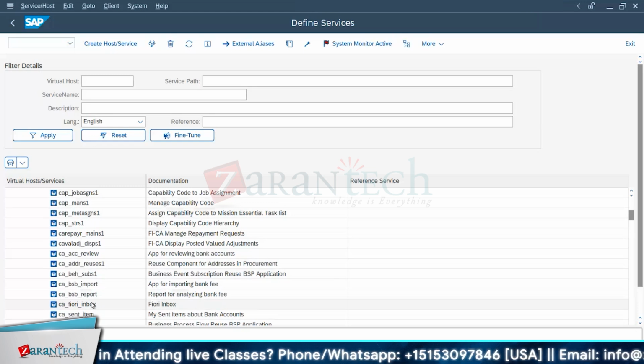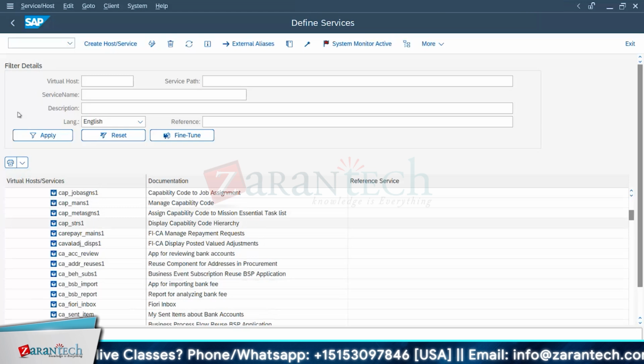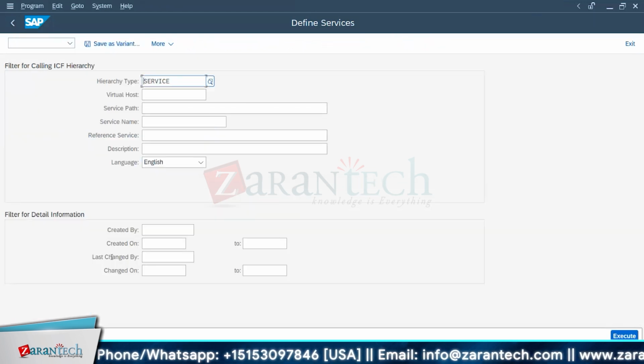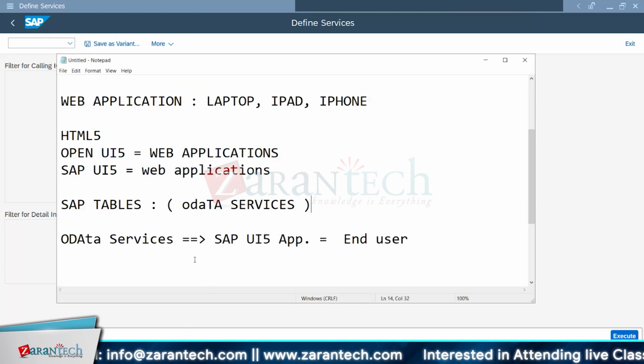The list of OData services will be there again separately, in a separate path. We have to go to the OData path, where all the OData services will be. So that is separate. Now, the relevant OData services and the relevant UI5 screens work together to open that application for the front-end user. That is how we are working.